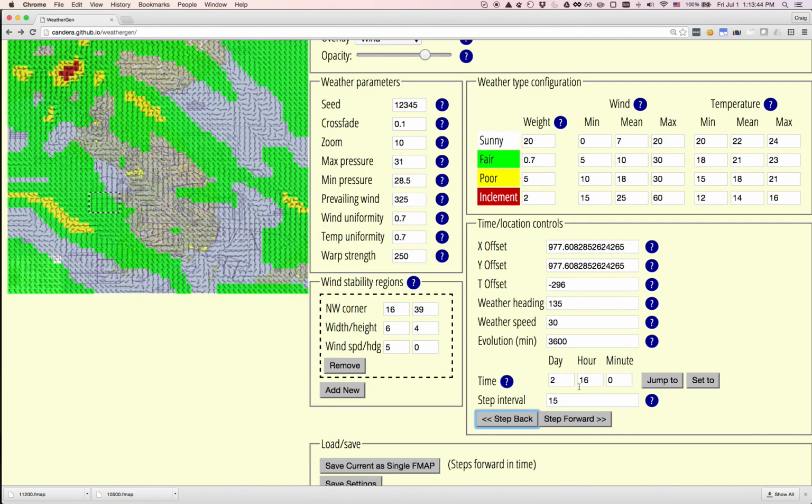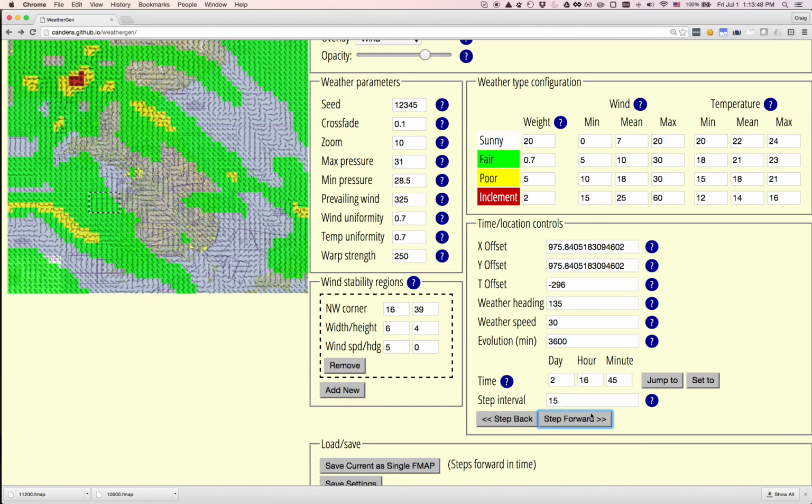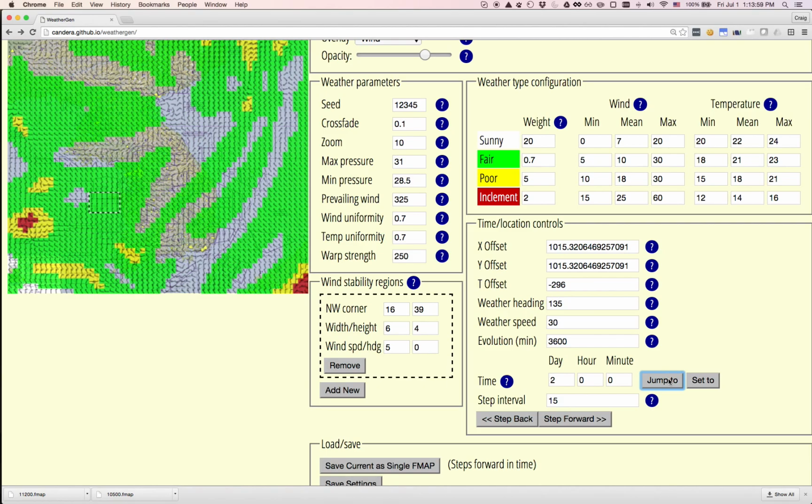The other thing you can do is, say you've gone forward a bunch and you're like, oh, I'm all the way up to day 3, I want to go back and see what it looked like at the beginning of day 2. You can say 0, and instead of clicking set to, click jump to, and that will actually move the weather to that point in time. So it brought us all the way back to the beginning of day 2.